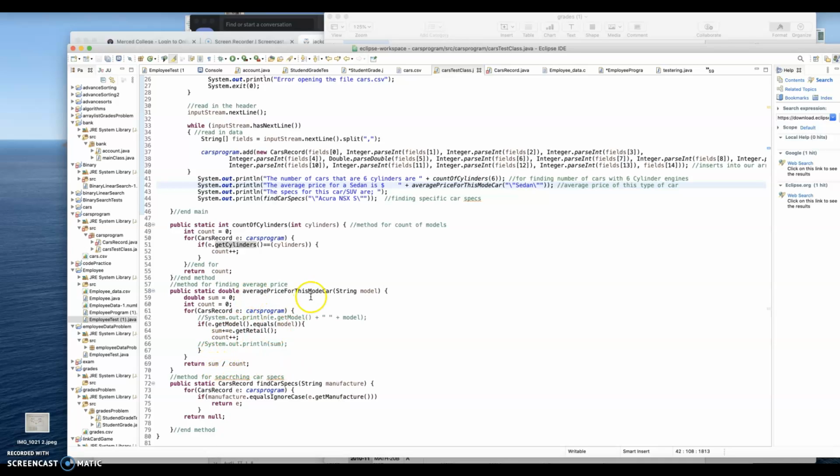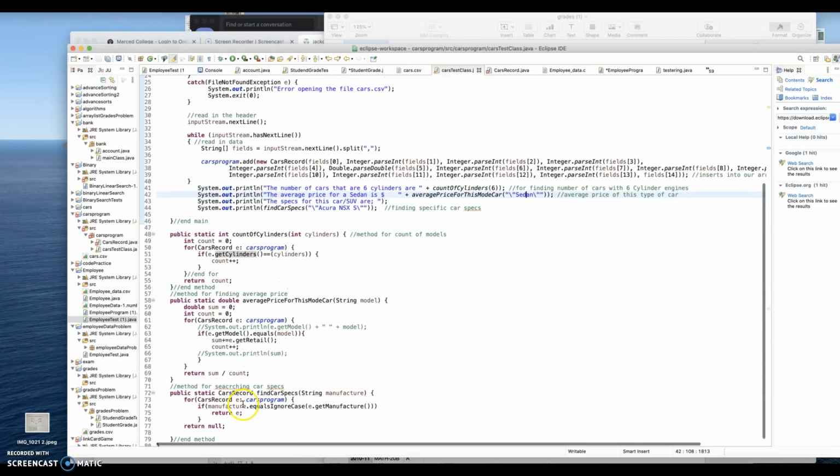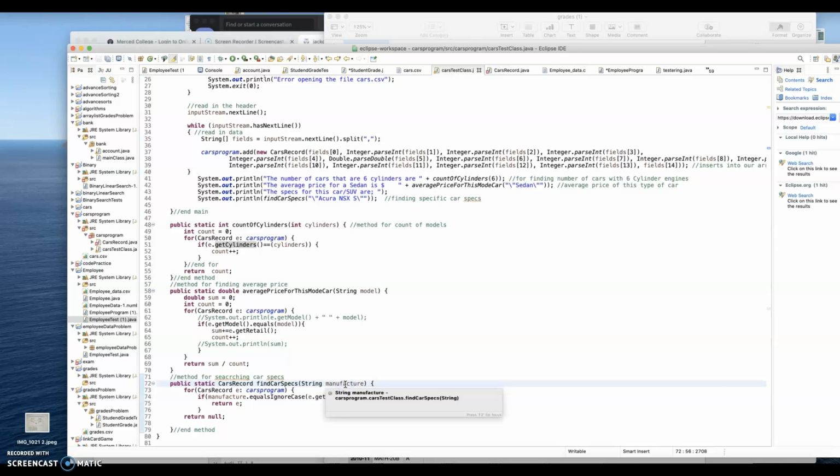And the last function that I did was a linear search. Let's just say we want to know the specs of a car really fast. So then we just specify what car we want to look for. As I said right here, I chose the Acura NSX S model, and this function is just gonna right away tell us all the specs about that car.